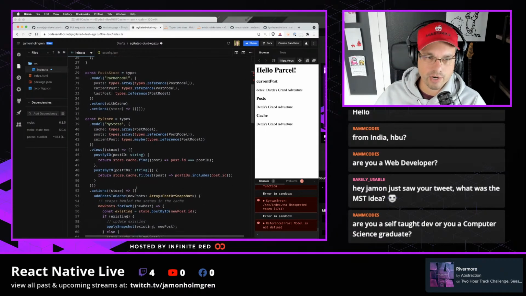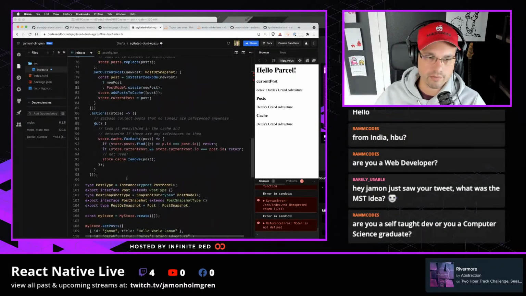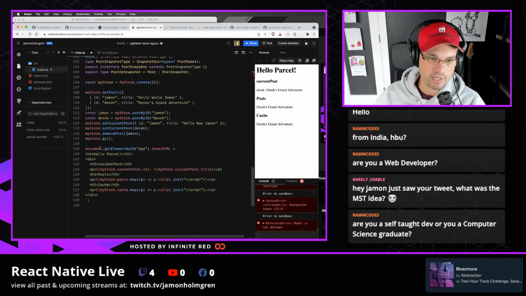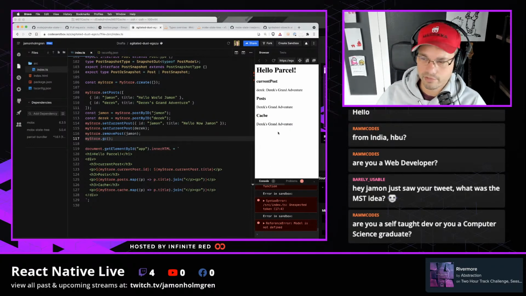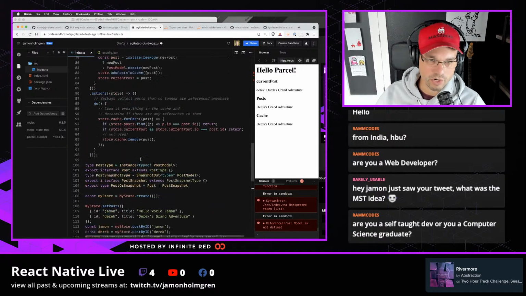So right now I'm trying to figure out... I got it working. It works great, actually. So you can see current post and posts and the cache. And if I don't run the GC, you'll see a post that we added and then removed later. See right here. But as soon as I run the GC, it clears that. It's gone. Pretty cool, huh? So the GC is working.